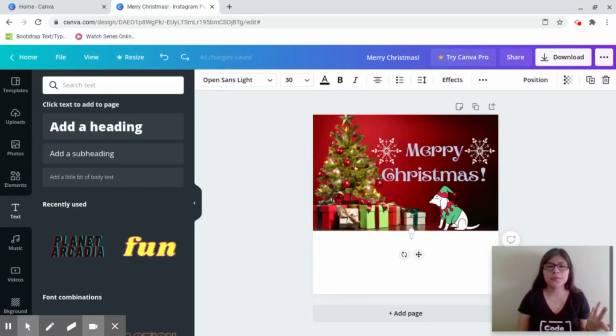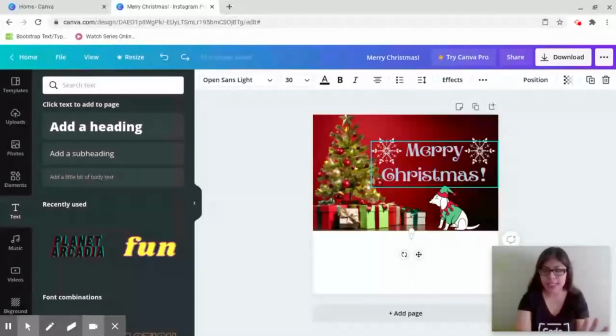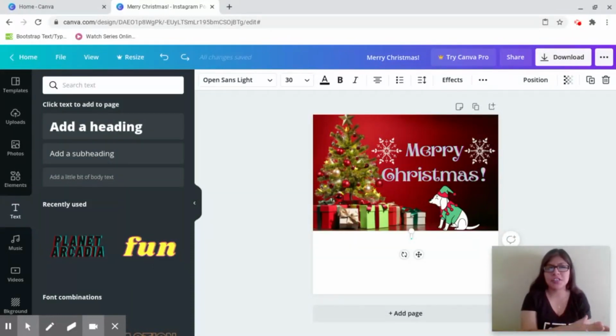Okay, so once we're done with our little post, since you're going to post this on your Instagram, I'm just going to show you how it would look with the caption and all. And since we're talking about translating things, I'm going to explain how the caption on Instagram works.